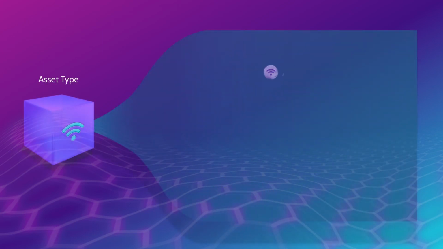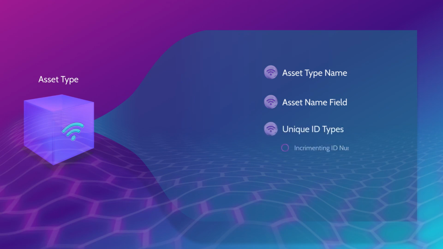When defining an asset type, a user can currently set the name of the asset type, a flag to determine whether individual assets have their own name field, and the type of unique identifier used to differentiate between asset instances, such as incrementing ID or UUID.